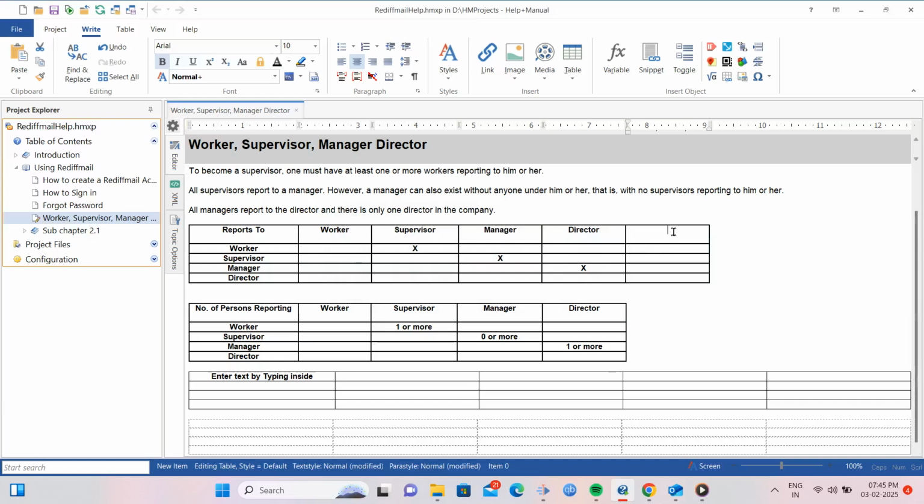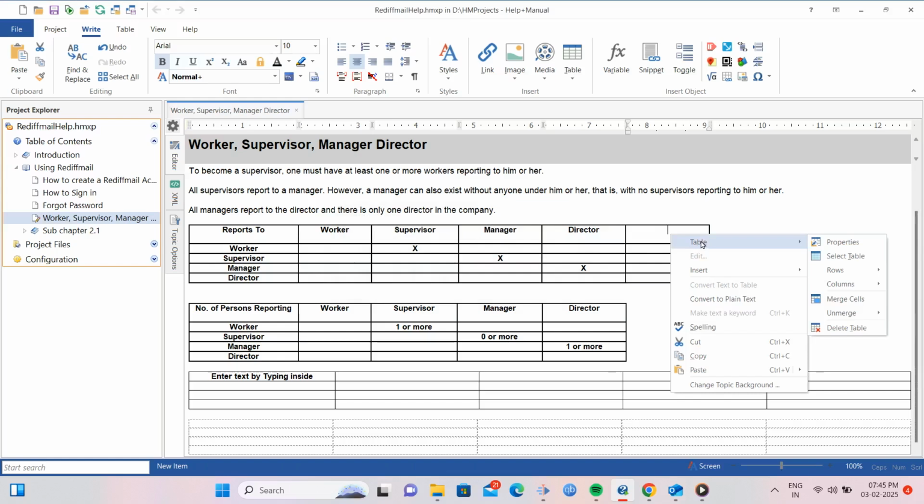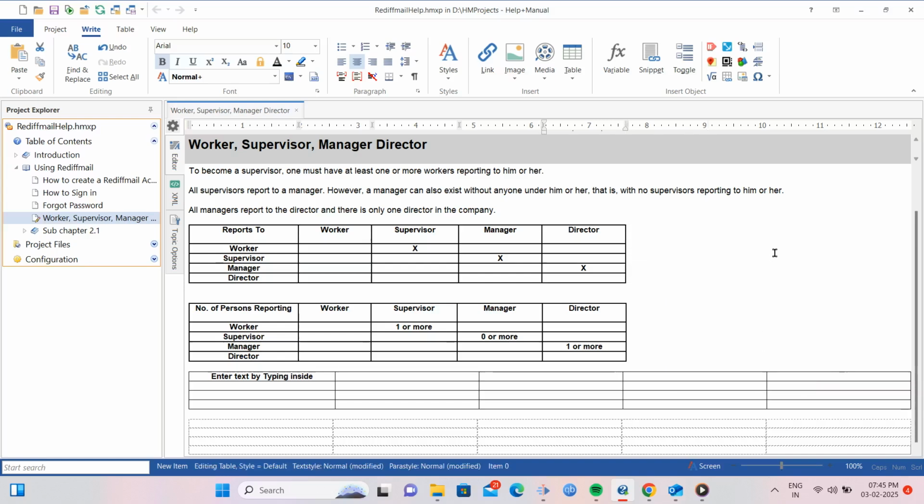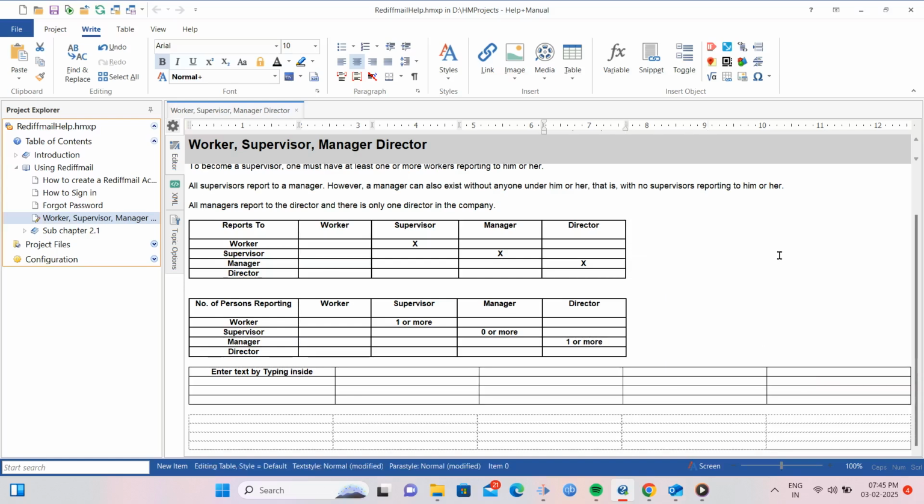To delete rows or columns, position the mouse on the column or row you wish to delete. Then go through the same set of menus as before, and this time, select Delete Columns from the Columns menu. You could use these menus to add or delete multiple rows and columns too.